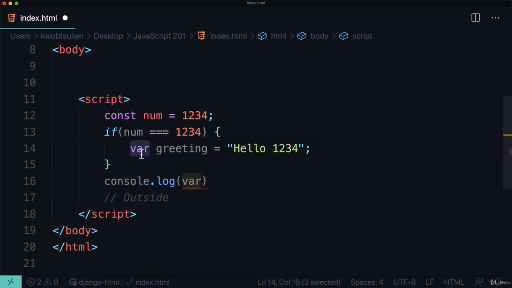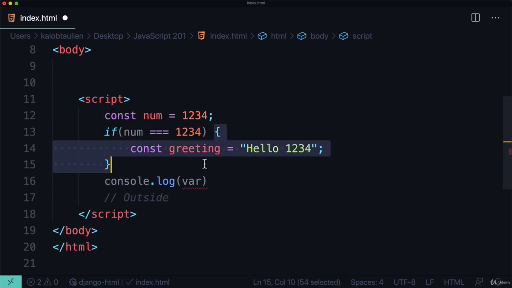Whereas in this example here, it's going to read from top to bottom, so it's going to assign num is equal to 1, 2, 3, 4, strict comparison, num is equal to 1, 2, 3, 4, const greeting, and it says, oh, okay, well, this is a const, scope it to its closest set of curly braces, and this greeting here is not going to be accessible in here.